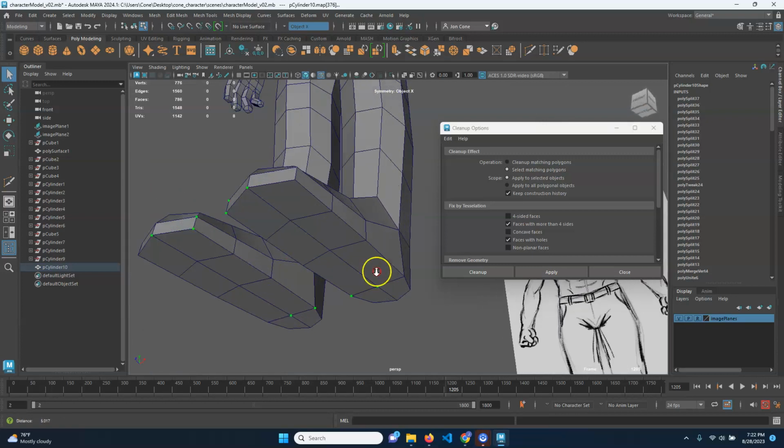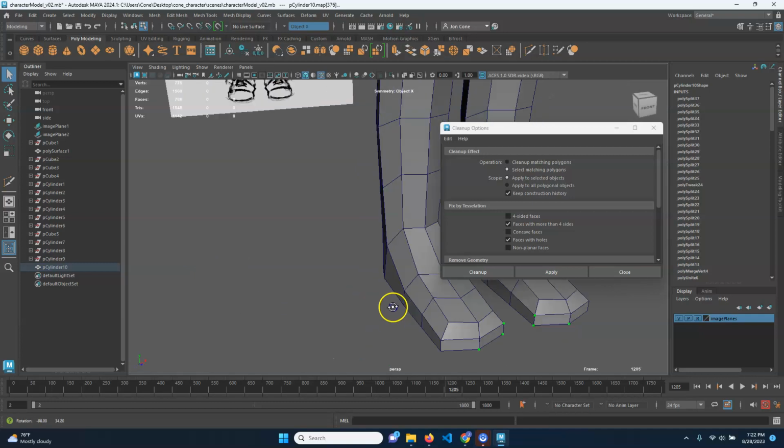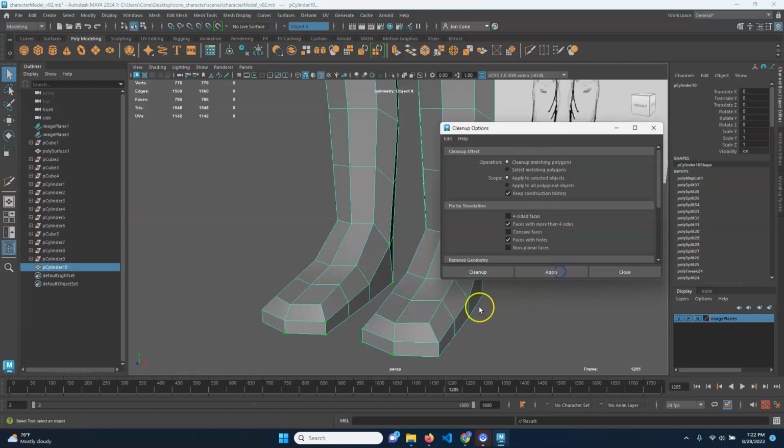So it's saying these spots here. And these actually, I wonder if they're non-manifold. I wonder why I'm getting weird issues there. But let's go ahead and just do cleanup. And I'm just going to have it selected, and then we'll hit apply.